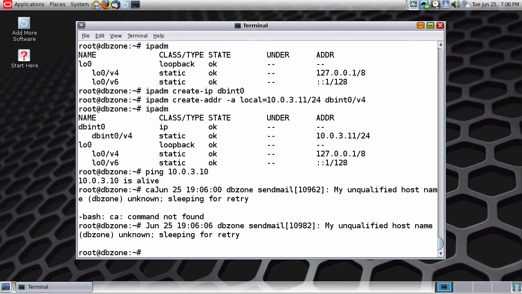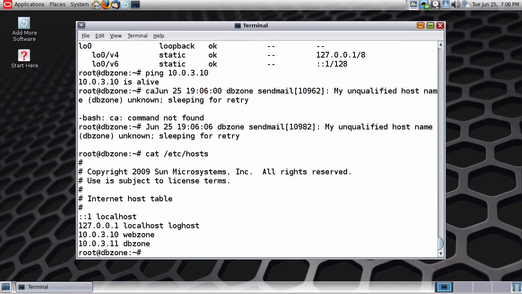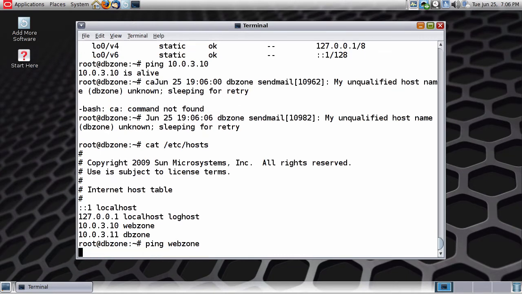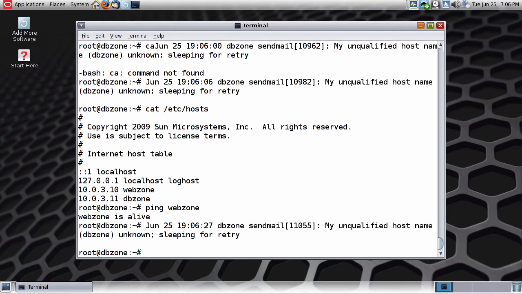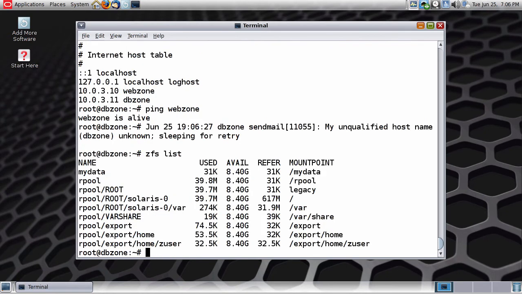And now let's check. We can ping our web zone not only by IP address, which is 10.0.3.10, but also, as soon as we have cloned our web zone, we inherited the content of the etc hosts file, and now we can ping it by name, ping webzone, and we see that web zone is live.